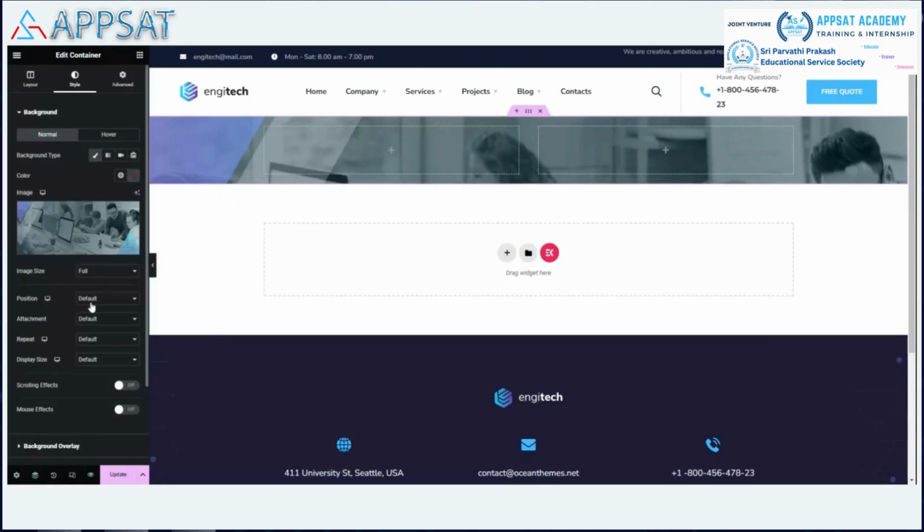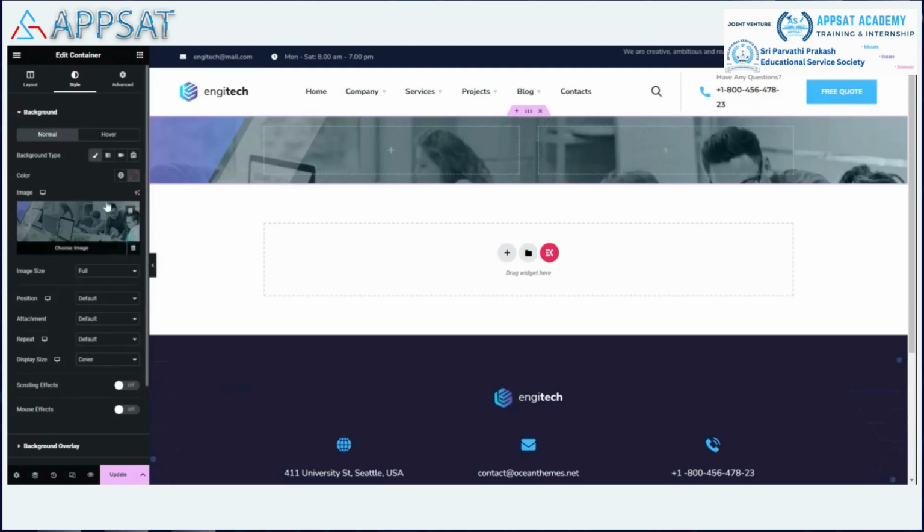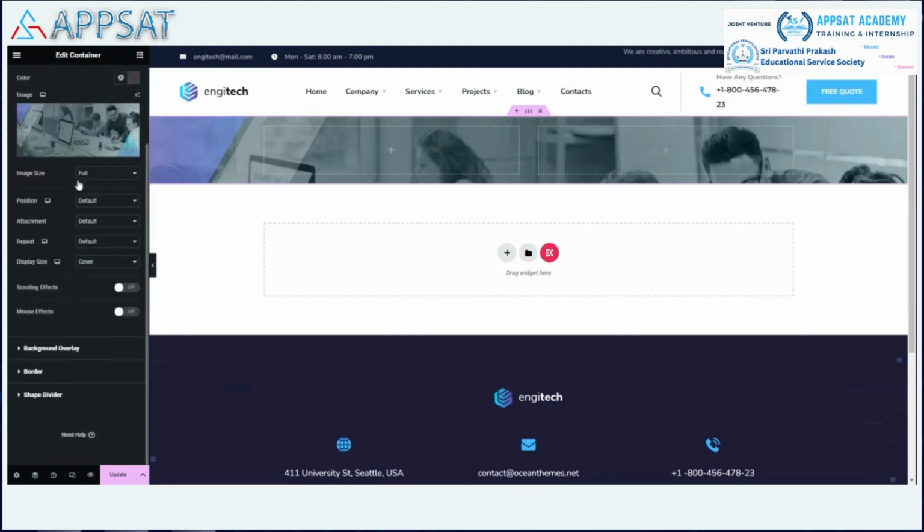Yes, this one is done, and image size is full. Position is default. Attachment, I don't know, do we repeat, and display size is cover, and okay, so attachment is fine. Repeat, no repeat, and click on update.